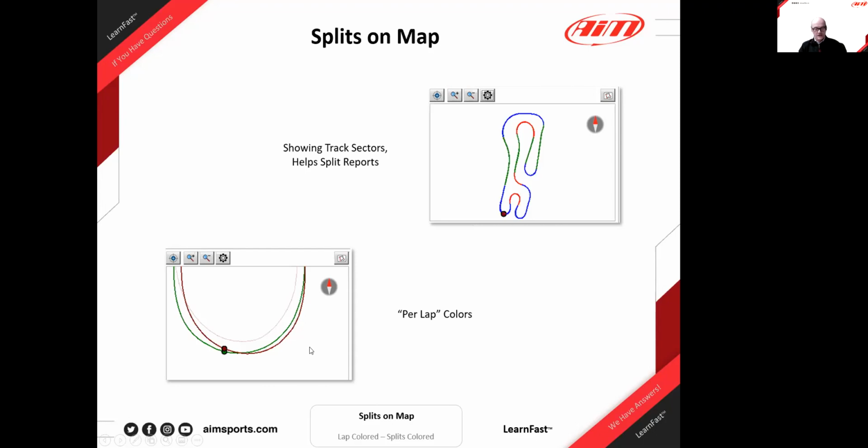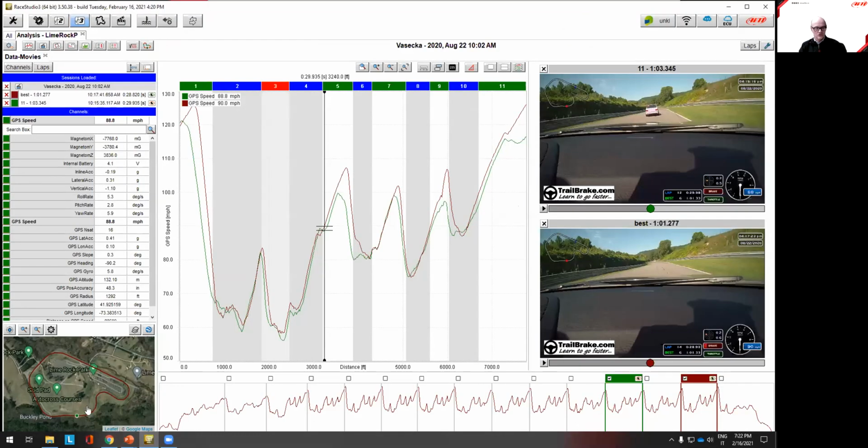Another way we have to display that on the map is basing, as usual, as we have always had in RaceStudio 3, the color on the lab color. So in this case, the green lab shown in other parts of the software is depicted as green also in the map, and so on. We can jump to live data just now to show how to change those colors.